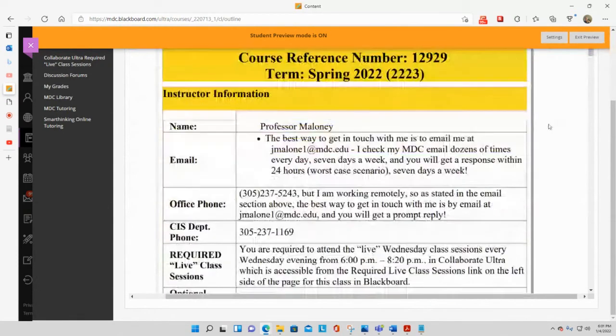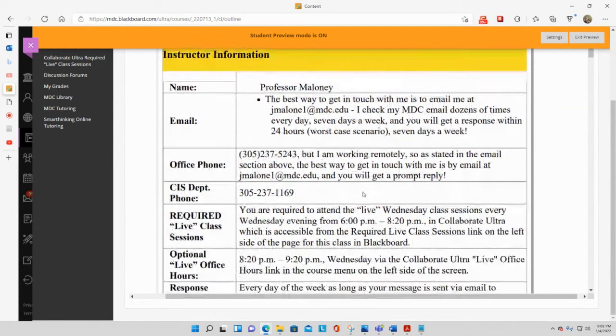So this is your class, okay? Professor Maloney. I was just telling you the best way to get in touch with me is always email. My email is jmalone1@mdc.edu, but my last name is Maloney with a Y, okay? I check my MDC email dozens of times every day, 7 days a week. I don't take a day off. Even on Christmas, I check my emails. Even on New Year's, I check my emails. Even when I'm on vacation, I check my emails. Even if I was ever sick, God forbid, I never call in sick. But anyway, email me if you have questions, okay?